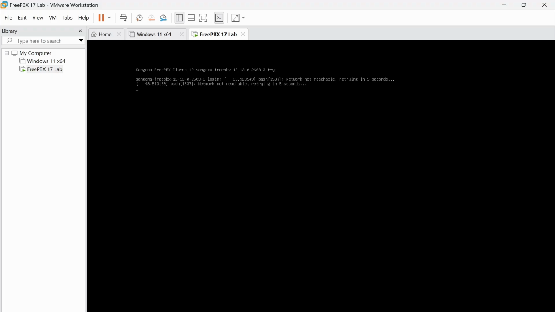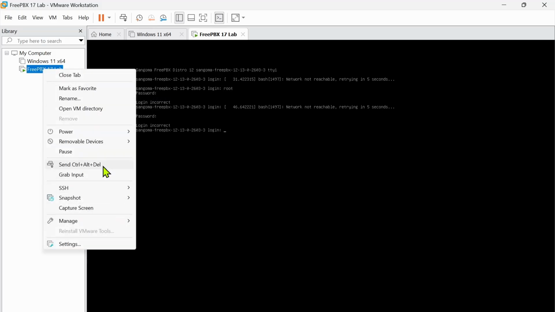After the installation and reboot, the system is now asking for a username and password. I initially tried logging in with the available credentials, username root, password Sangoma, but I couldn't successfully log into the system. So I decided to reset the root password using the GRUB recovery environment.